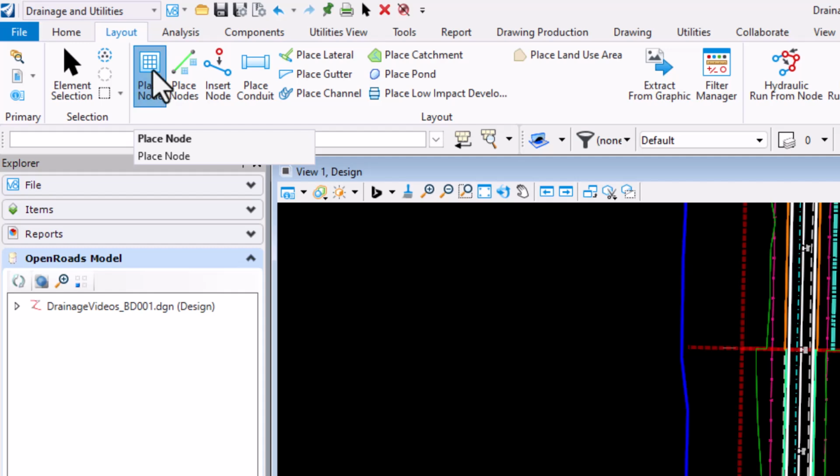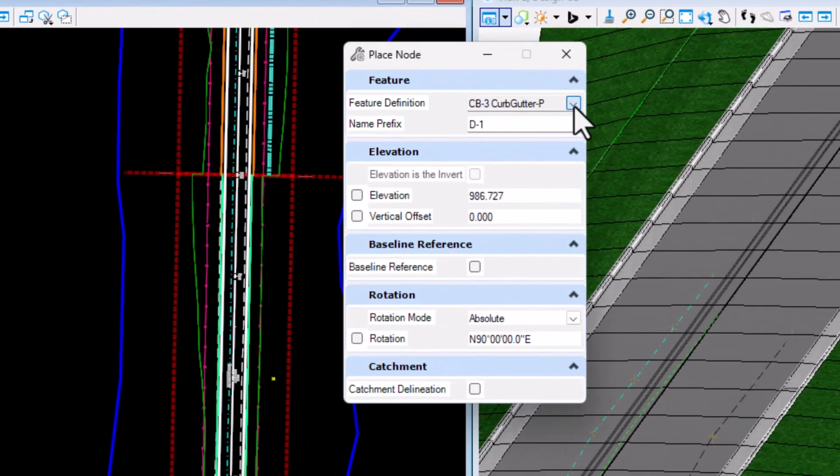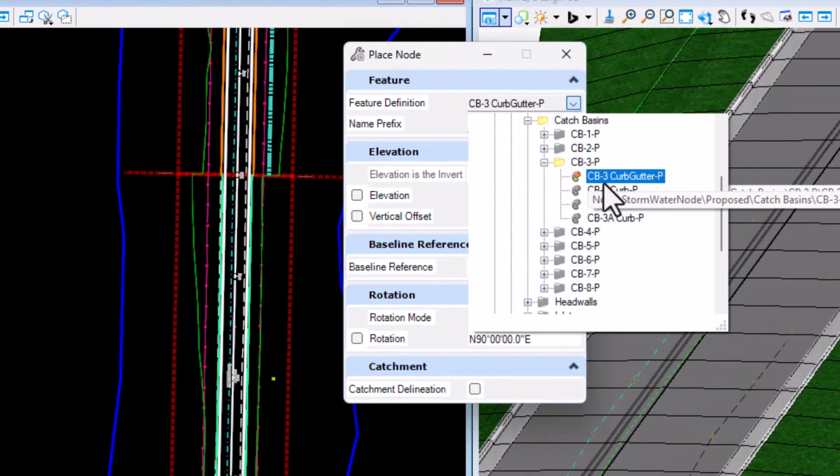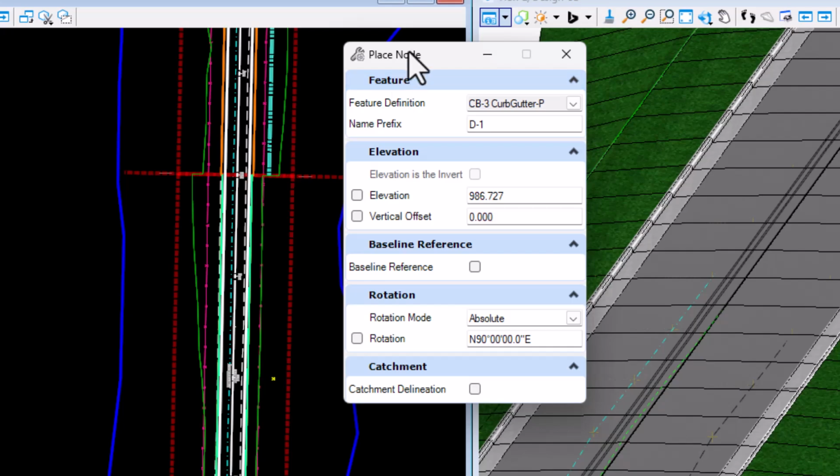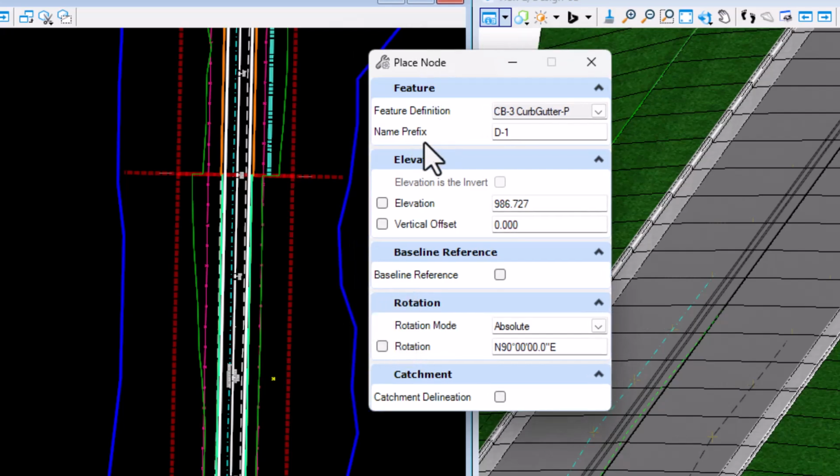So you're typically going to start with placing nodes first. So I'm going to launch this tool, and I'm going to select a feature definition here. I'll just pick a CP3 feature definition, and then I'm going to follow the heads up prompts. The first thing it's asking me for is a reference element to use for elevation.